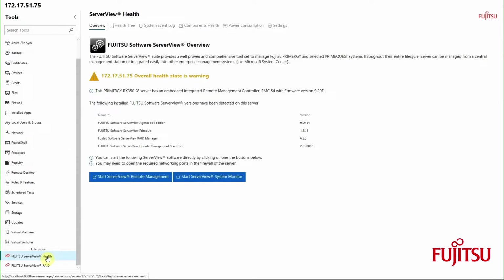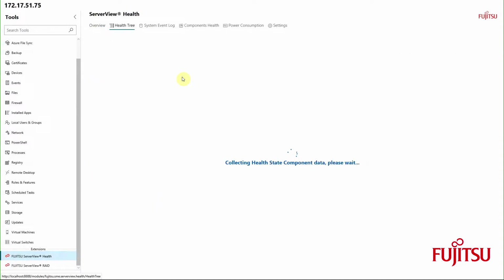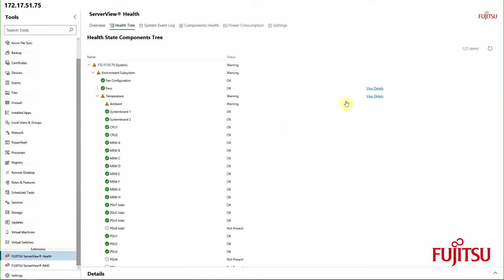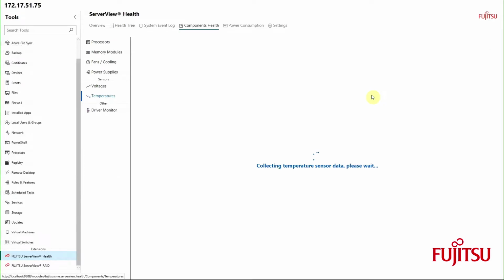Next, the Fujitsu Server View Health extension. The overview page will give you instant visibility into any errors, and clicking on it will open the Health Tree tab and automatically expand to show the devices in warning and error state, which is very convenient.